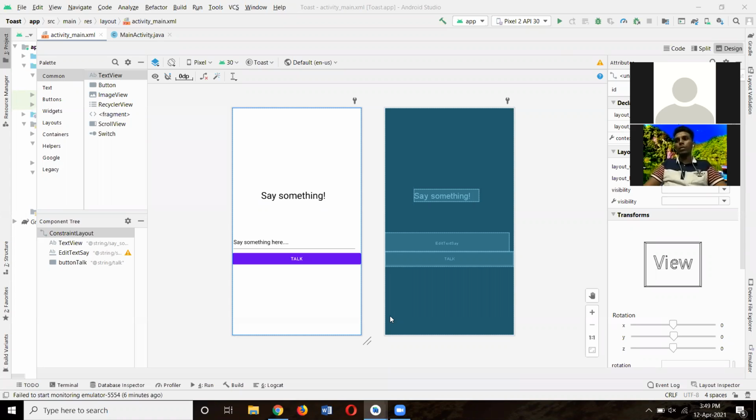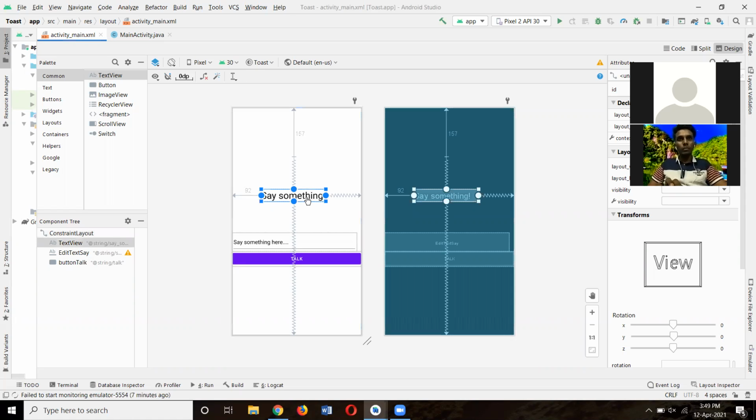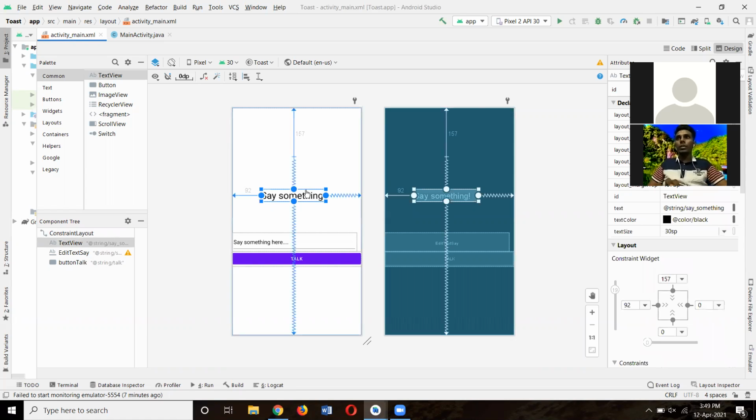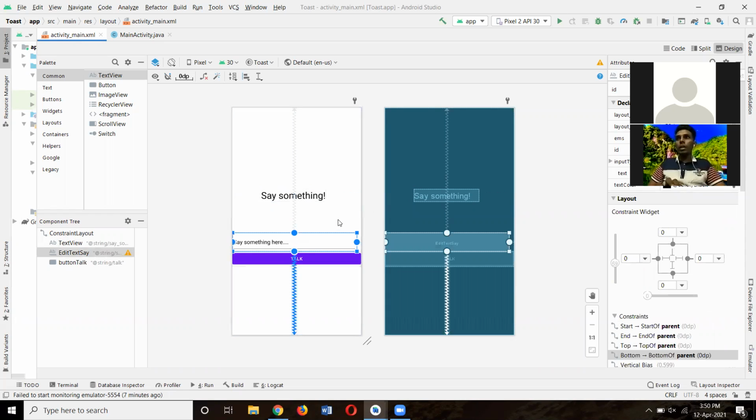For today, the purpose of the video is I'm going to present about the toast, calculator, and calculator three projects. First, I'm presenting the toast. For the toast, I used a text view, an edit text, and a button.